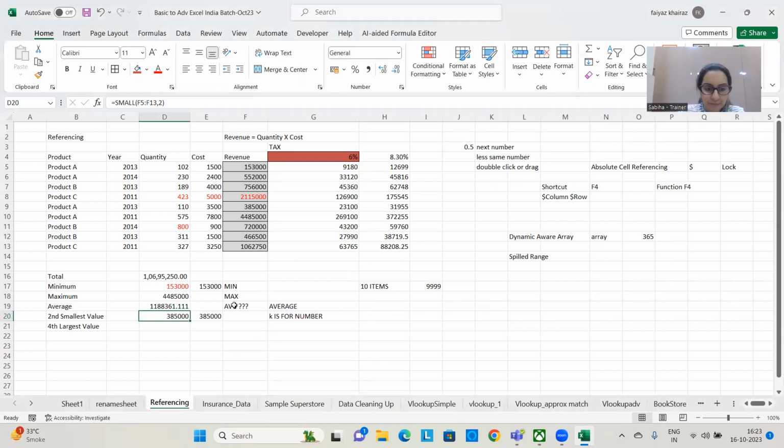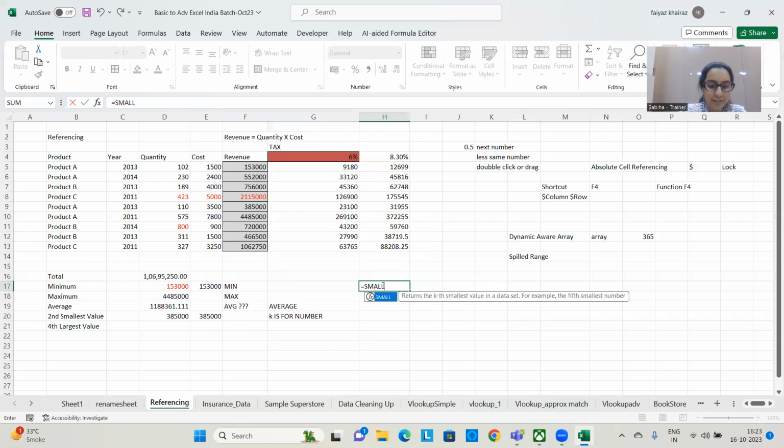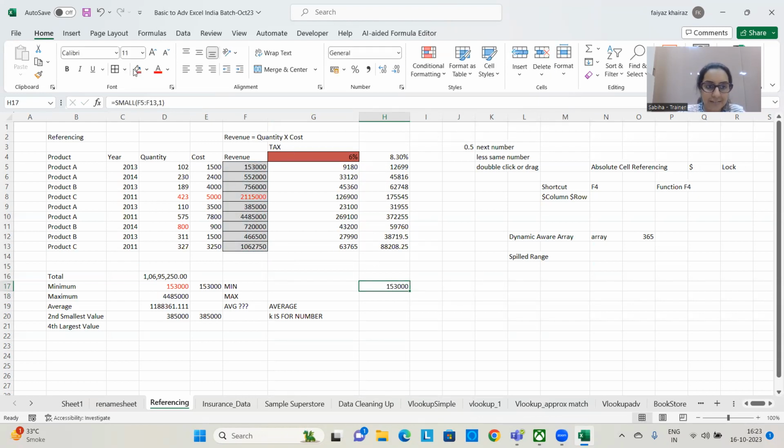So if I come in this row and I do is equal to small function, open bracket, select the range, comma, and K, I'll say 1, it will give me the minimum value. Can you see this? This is using small and that was using the min function. Can you see the same answer? So if I use the small function and my value of K is 1, I will get the same answer as minimum.